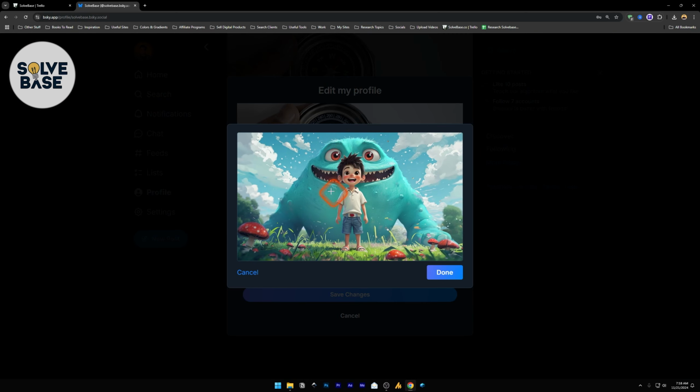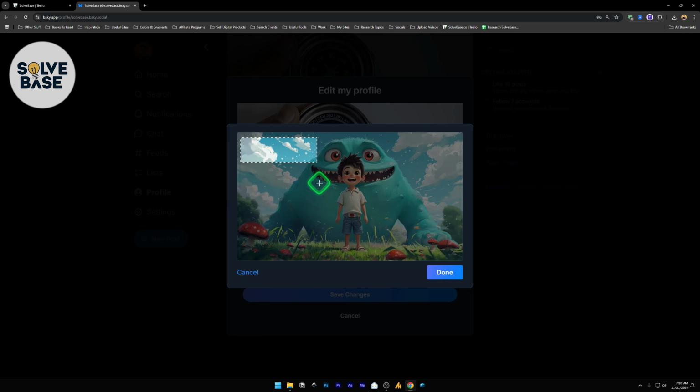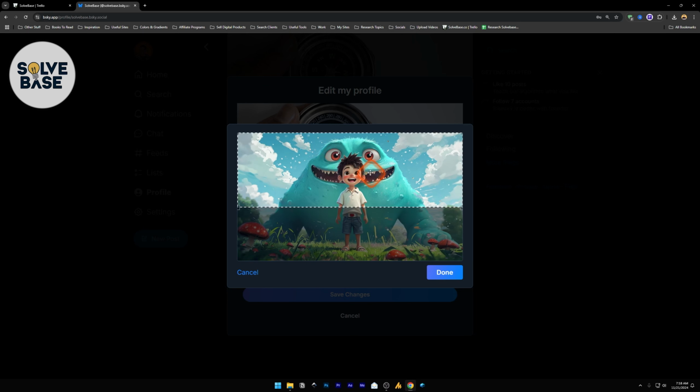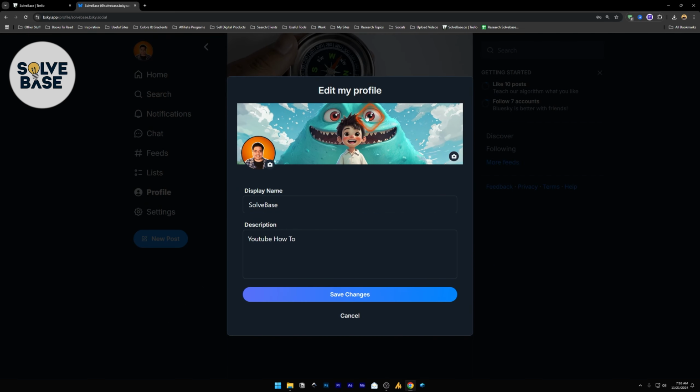Select any image, and then your cursor will become a plus icon. You can crop it by just selecting a part of the image, and then you can move this box around on the image to fine tune your cropping. Once done, click on Done, and it's going to set as your banner image.